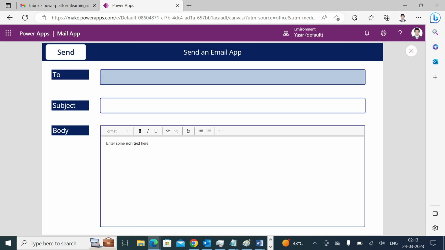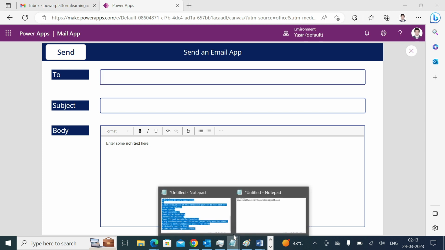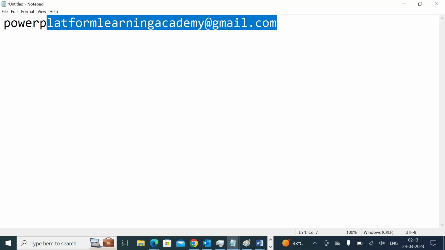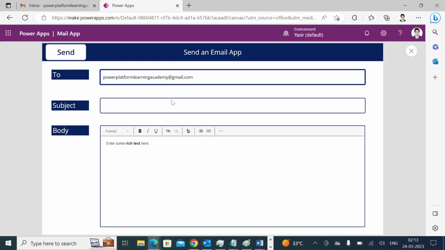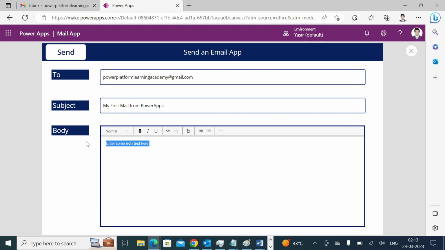So now we have this ready. I have already kept my email address ready. I'll quickly go ahead and paste it. Okay, in the subject, I'll mention my first mail from PowerApps. In the rich text, I'll mention, hi, this is our first mail using PowerApps.